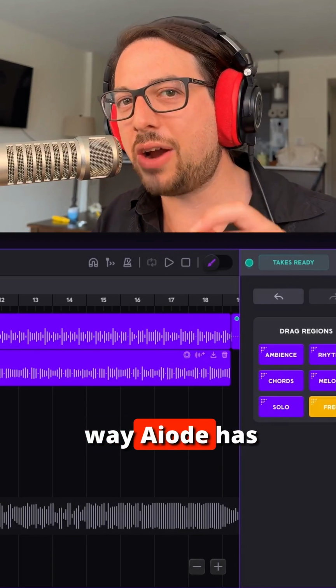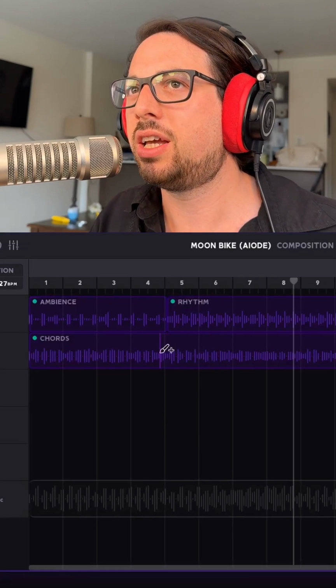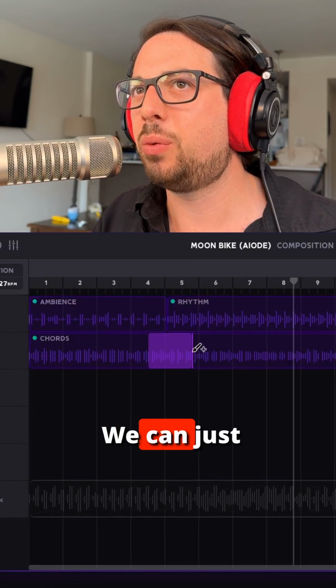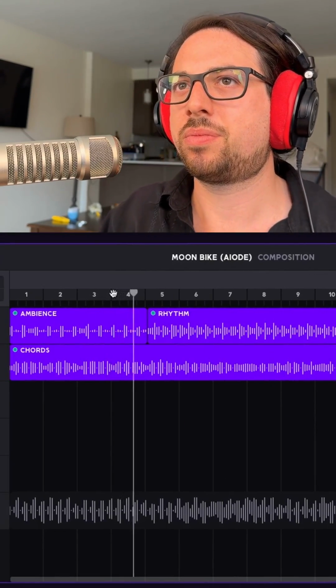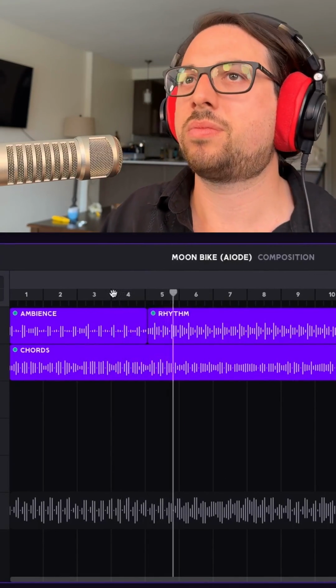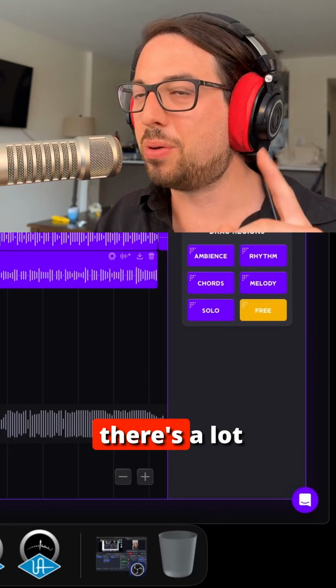And by the way, Aiode has advanced editing tools as well. So if we go into the brush right here, if there's a region we don't like, we can just select it and regenerate that. All right, let's check out that area now. Very cool, but there's a lot more we can do.